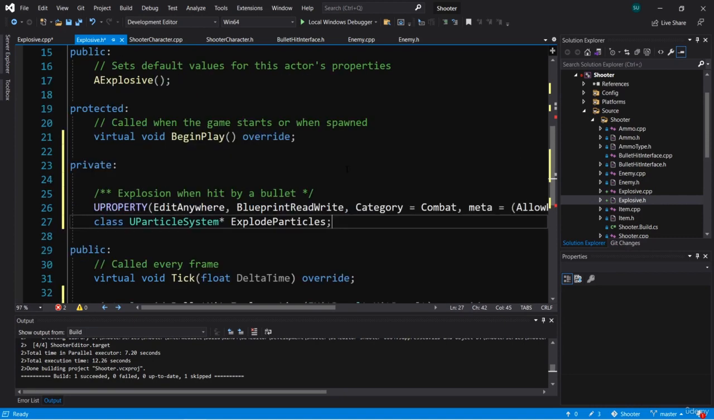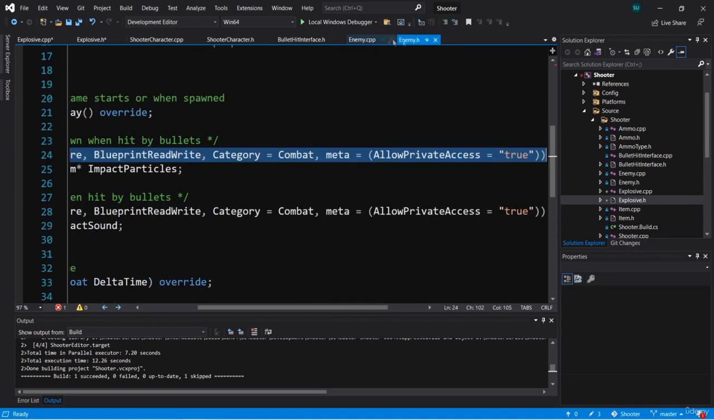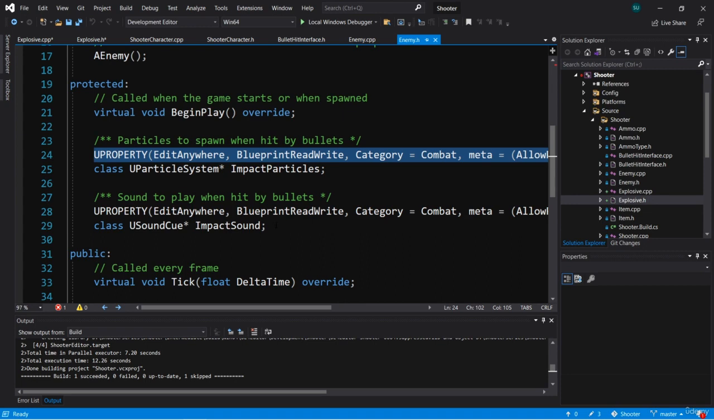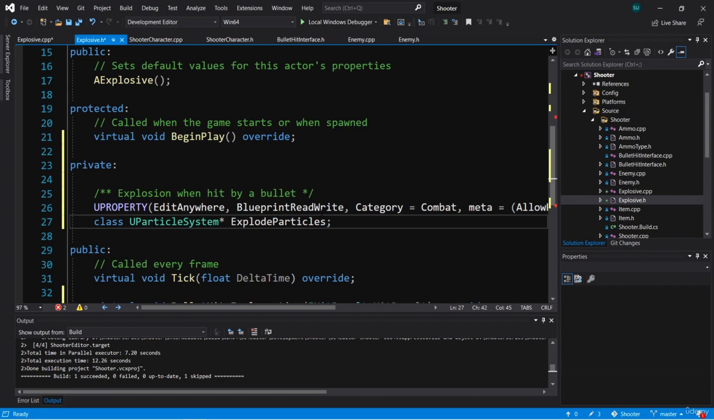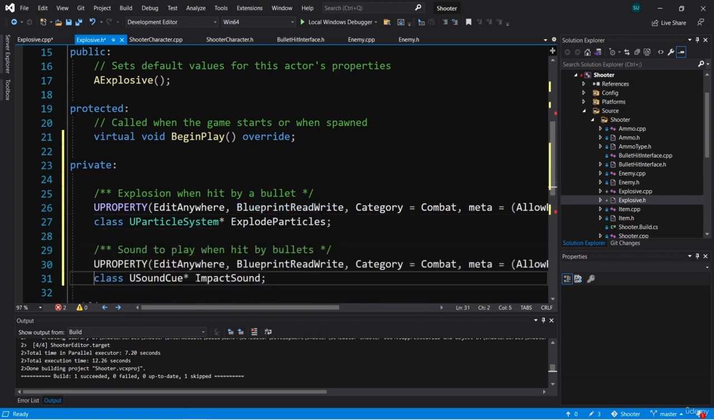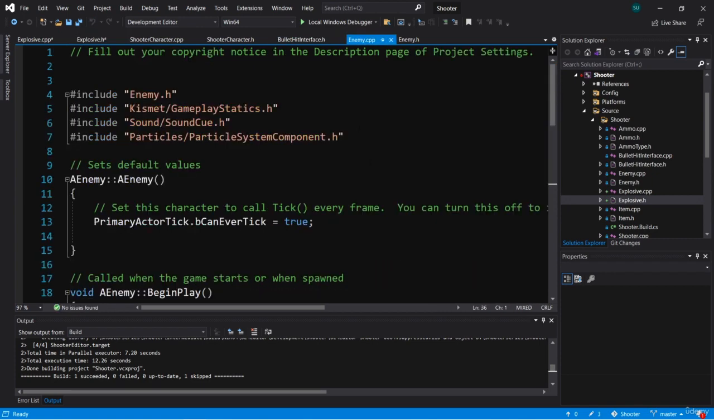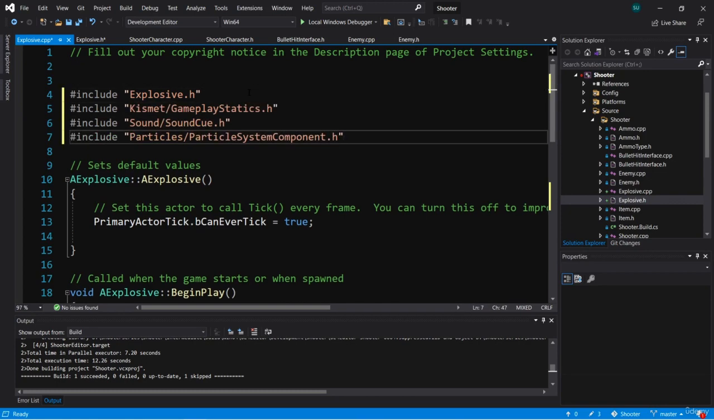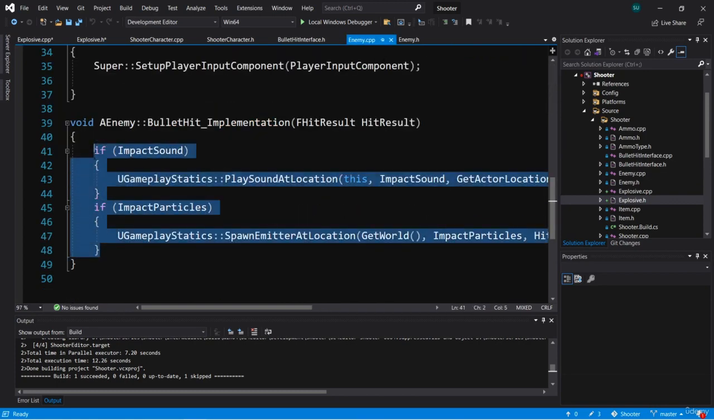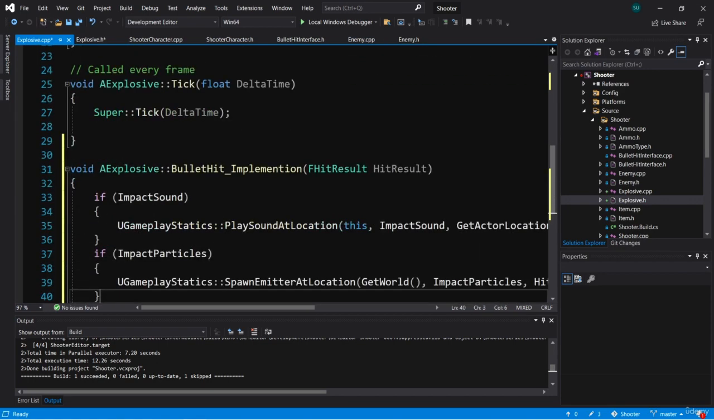Now I'm also going to add a sound cue, and I might as well just steal the declaration for the sound cue from enemy.h. So I'm going to go ahead and steal all of that and put it here in explosive.h, and we can even call this ImpactSound and leave everything as is. Now I'm going to go to enemy.cpp and copy the last three includes, since I'll be using those, and paste those in explosive.cpp. And I'll also take enemy's implementation code for playing the sound and the particles and paste that in here as well.